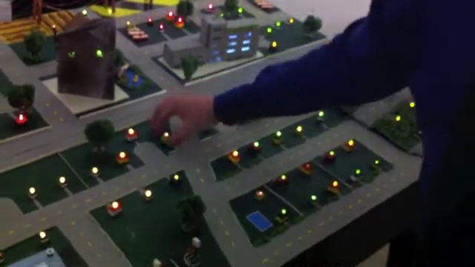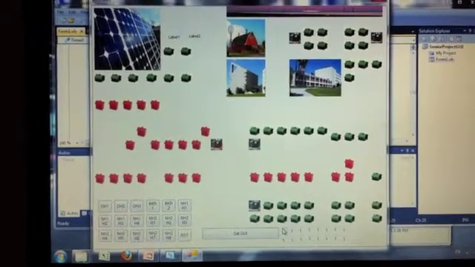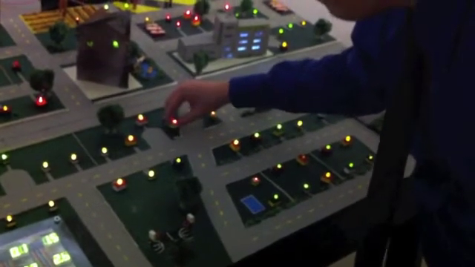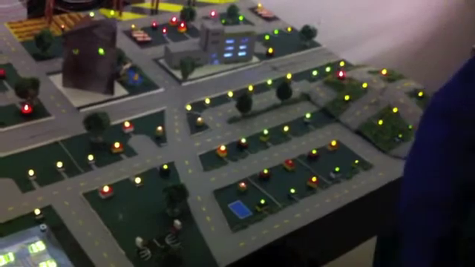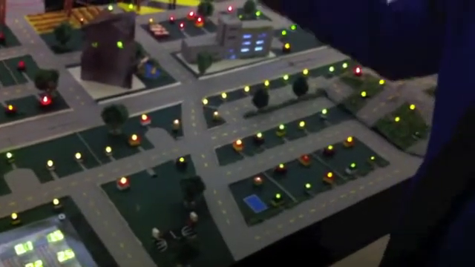As you can see, when I remove this transformer, it knocks out the 3 neighborhoods, and you'll be able to see it on the GUI. We can also pull out a single house and have it displayed on the GUI as well.